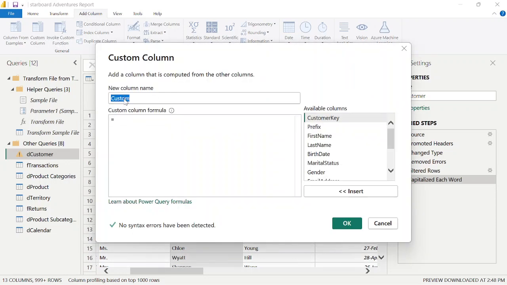Now name this as what? Full name. Then at the custom column formula, I will select the first name. Then I am going to concatenate it. In concatenating, we use what we call the ampersand, and then let's bring some space here, another ampersand, and then click on last name.